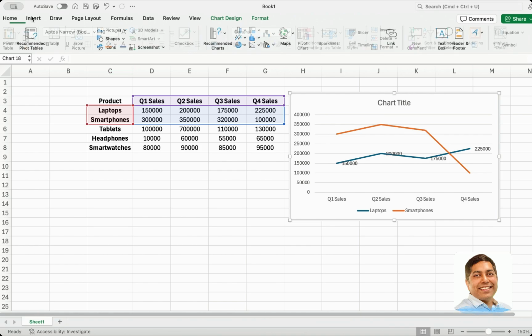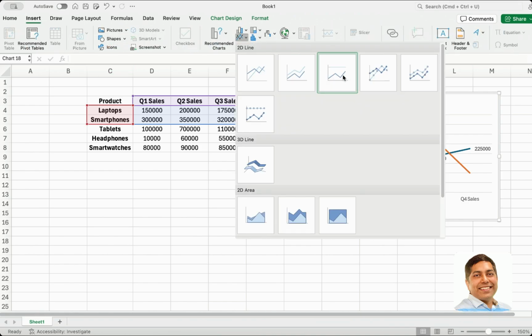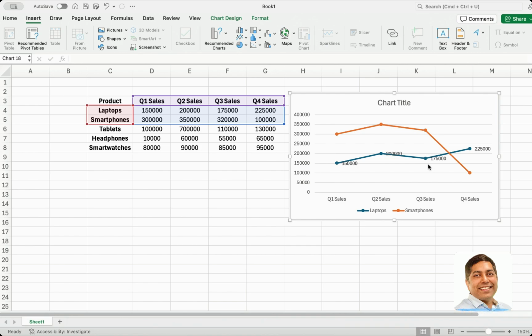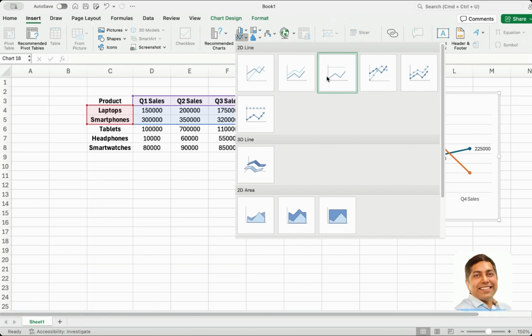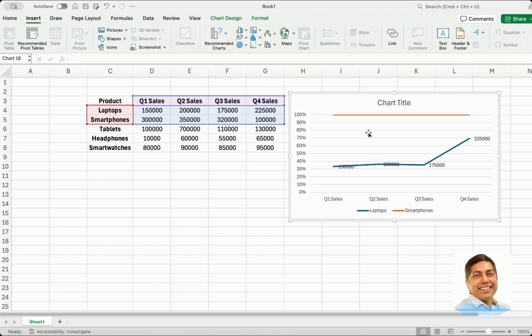In the same way, you also have other charts, like lines with markers, which will just give you dots on the points. And if you want to select 100% stacked line, you will see it is the same thing as the 100% stacked columns that we had. It will come the same way, but this is also, as you see, not very insightful, right?